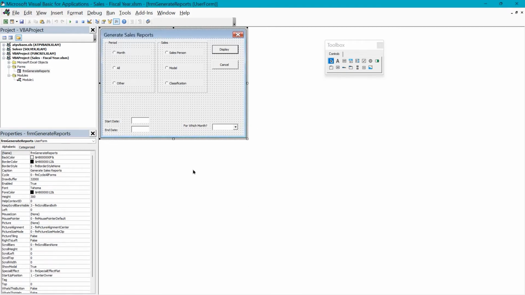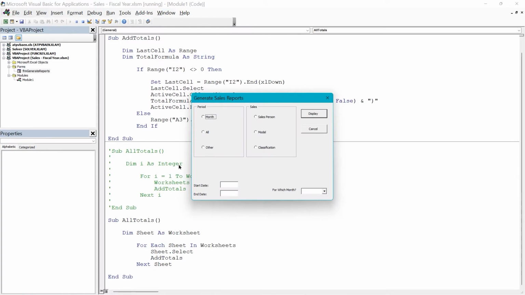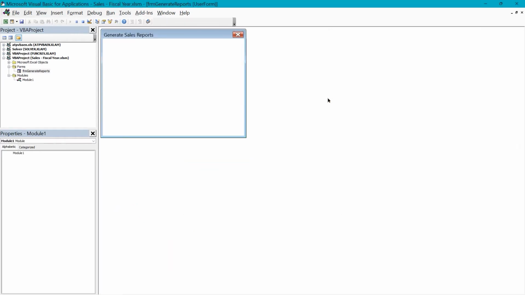We can click OK, and then we're going to do F5 so we can test the tab order on our form. Notice that the month in the period frame is already selected. When we do tab, it's going to go to all and then other. Then into the sales frame, salesperson, model, and classification. After that, it jumps down to the start date text box, then to the end date text box, then to the combo box, finally the display button and the cancel button. We can close the form again by using the X in the upper right hand corner.